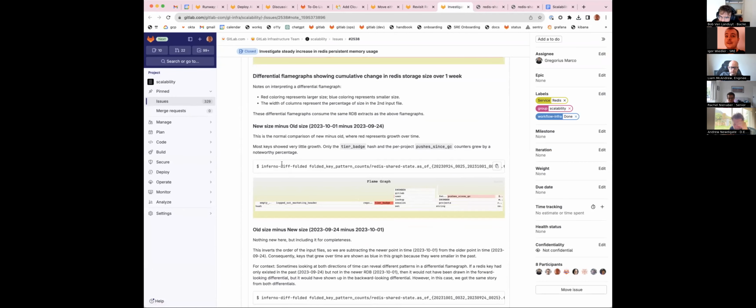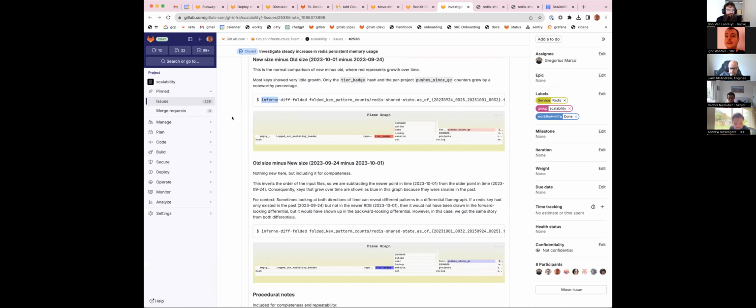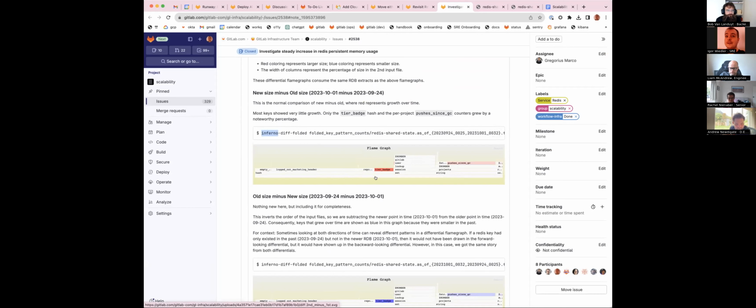And so using this diff folded command, side note, Inferno is a rewrite of the flame graph tools in Rust. And for some of these larger files, it's a lot faster. So that's a neat thing to be aware of. But yeah, here's the differential flame graph, and here it's really obvious, right? So yes, we see growth in tier badge. Tier badge is one of those GitLab experiment keys. And there's a bit of a growth in the Gitaly tracking here as well.